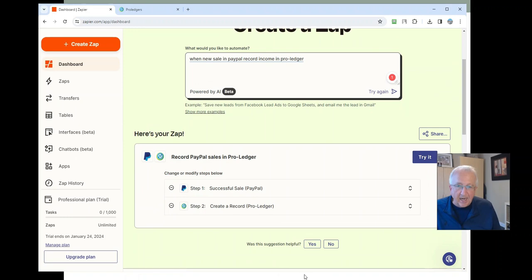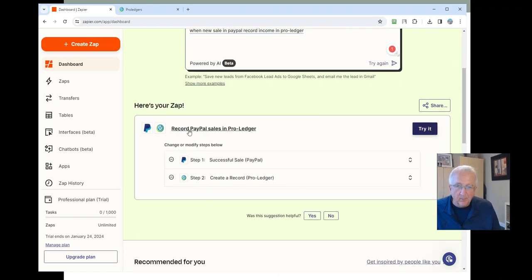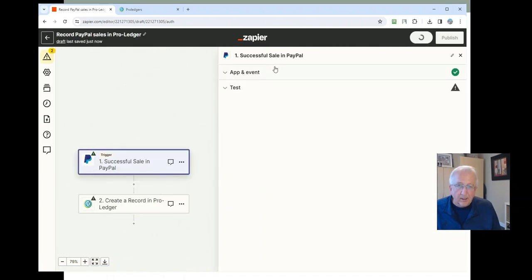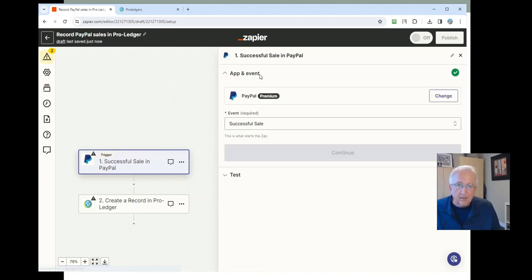Anyway, there's your Zap, they call it. A little script, record PayPal sales to Pro Ledger. And step one, if there's a successful sale, then create a record in Pro Ledger. So let's just go into it. It says try it, but you're going to have to set a couple things up here. And we'll show you how that works. So basically, you're going to go through these steps on the right side in the app.